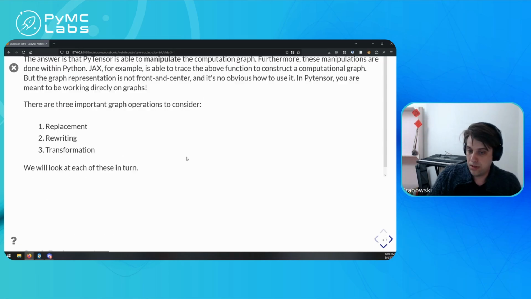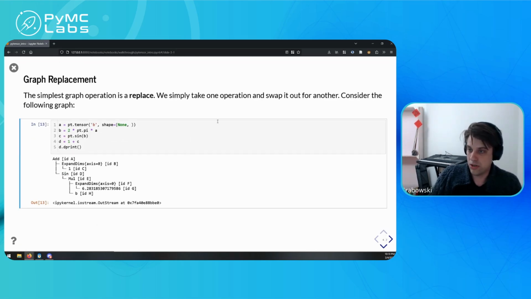So these are quite nice. We can start with just graph replacement. The simplest example is I just want to reach in and pick a node, either a variable or an operation, or an entire subgraph, and I just want to swap it out for something else. So let's say we have a graph like this. Reading from the bottom, start with b and 2pi. I'm going to multiply them together. I'm going to take the sine of that. And then I'm going to add 1. So this is the graph I'm working with.